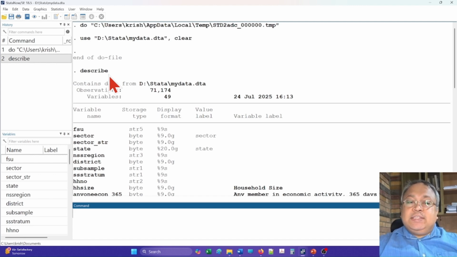The output of the describe command shows us how many variables are there and how many observations are there. It also shows us the names of the variables in the first column, the storage type in the second column. Then it shows the display format of the variables, if any value label or variable label is attached to the variable or not.